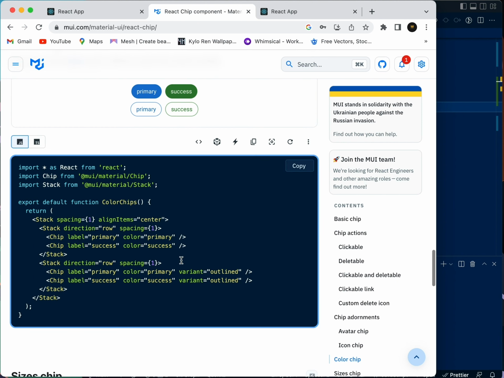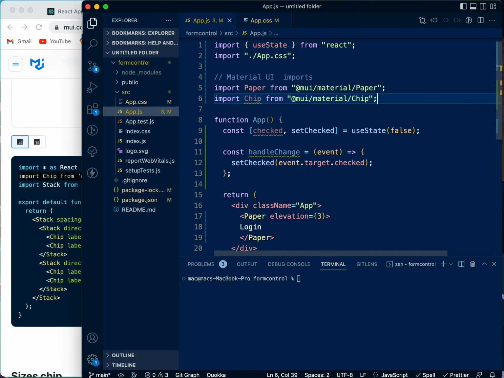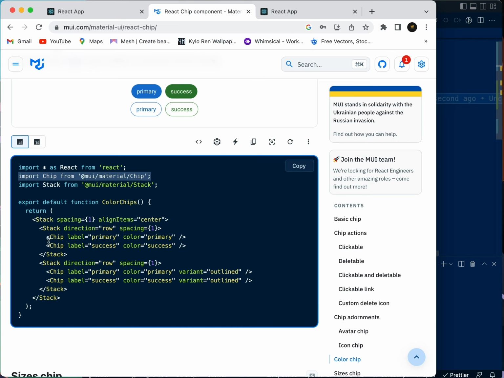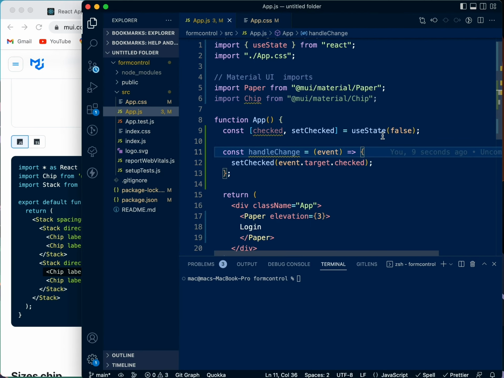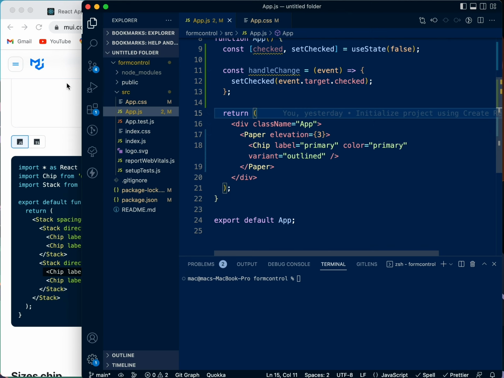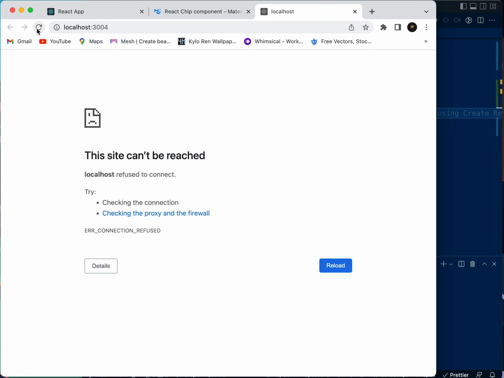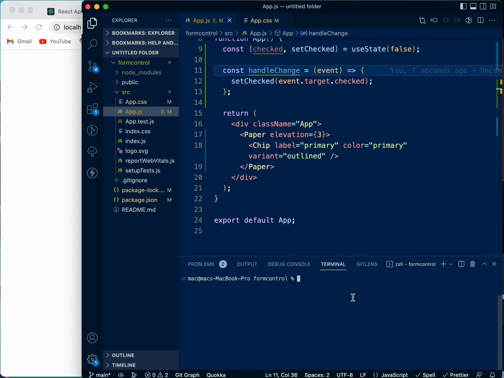We open this up, and we'll see import Chip. Let's just import the Chip from Material UI. We'll just come here, paste it, go back, and take the Chip. This is the filled, and this is outlined. So we just want the outlined version. We copy this, and we come here and paste this. See how that looks. Nothing here. Oh, sorry, npm start.